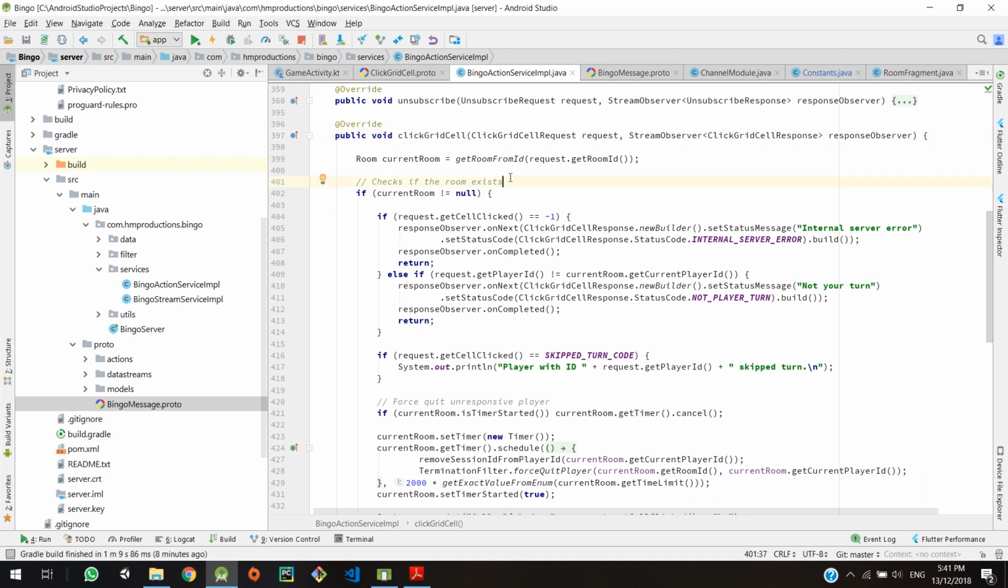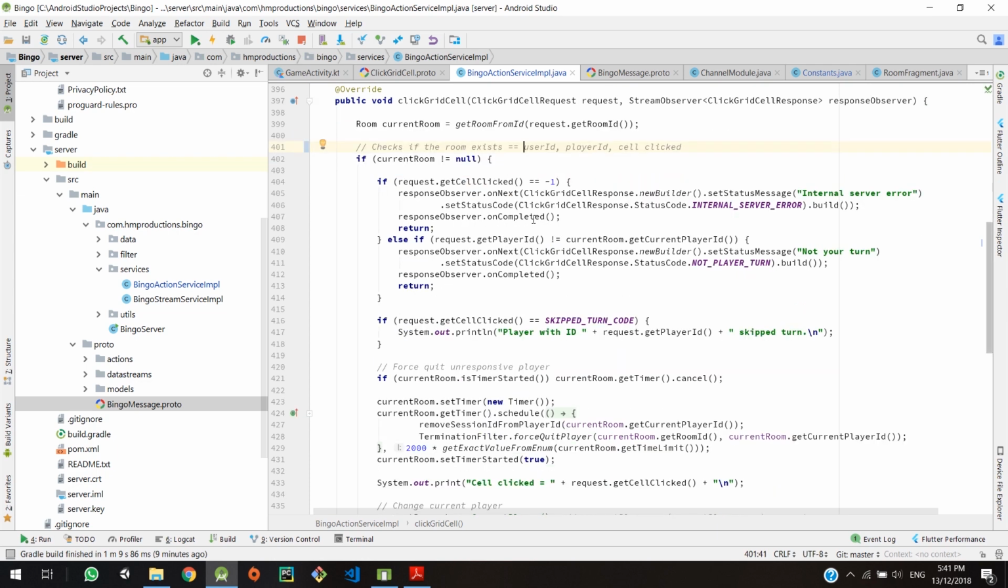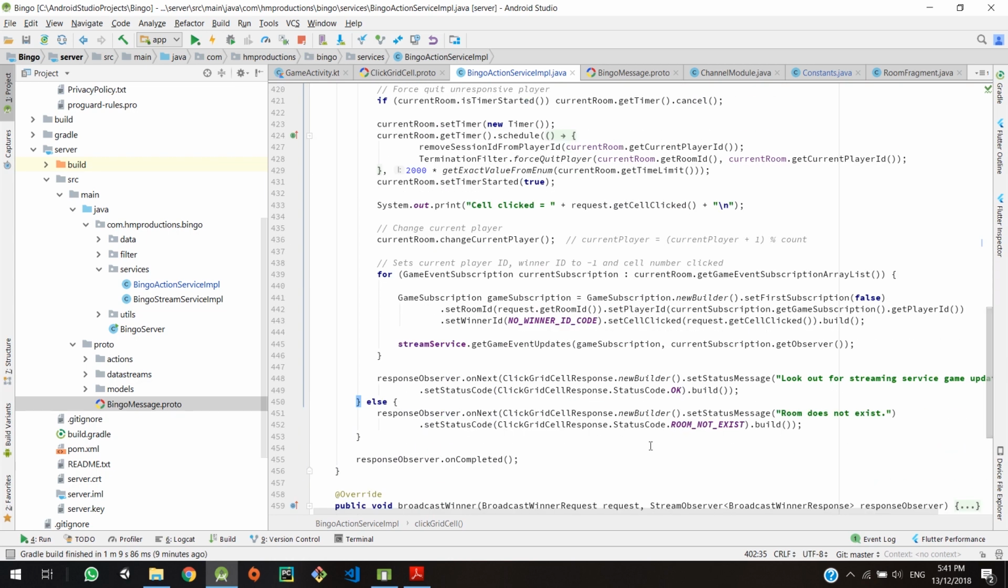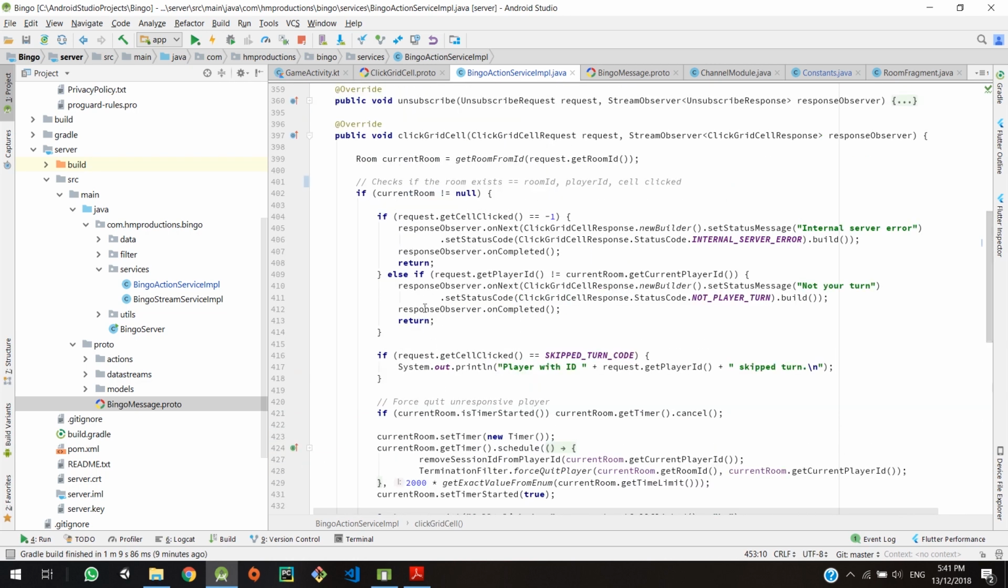So first we were getting user ID and player ID and what cell was clicked. So first this was room ID. So first it will check if that room actually exists. So if it does not exist, it will say room does not exist as status message. It will set status code as room not exist, and it will send in on next and on completed. That's it. So next, if room exists, then we'll see if cell clicked was -1.